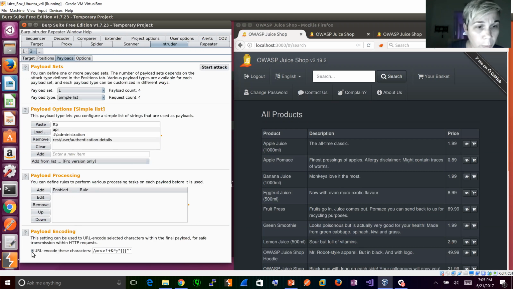Please make sure that you uncheck the URL encode of the characters. I do not want that. We won't have any options this time. Let's go ahead and start our attack.